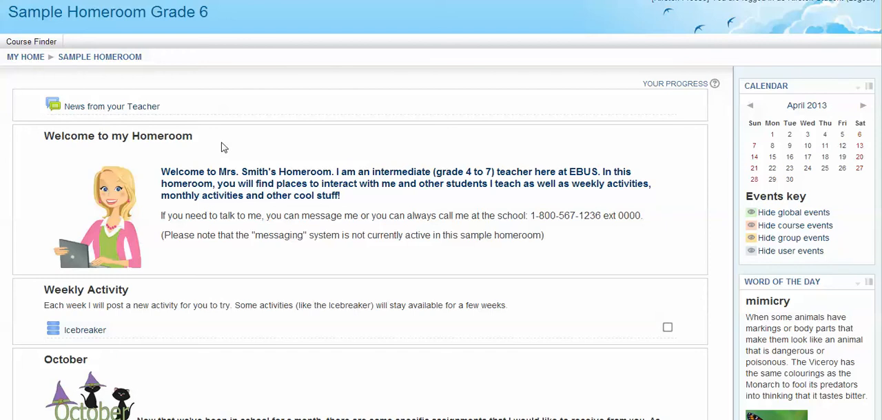Now in this box it also talks about being able to message, and within our Moodle program we have a messaging system where you can simply click on message and you can find the person you want to talk to, and you can type in any sort of chat that you want to have, and it will go directly to that person and then they can reply to you.